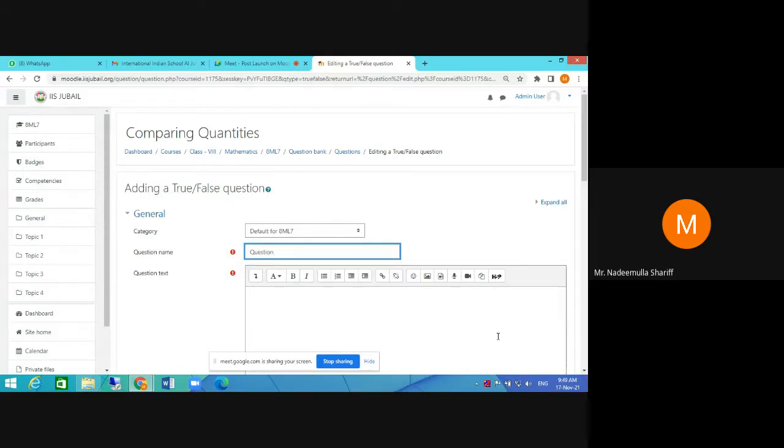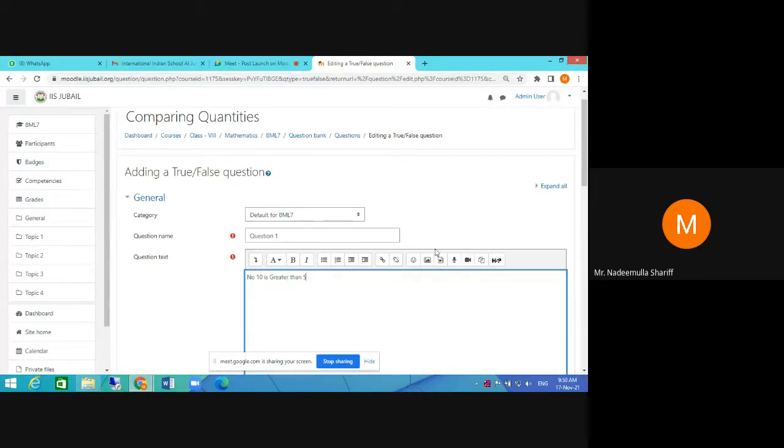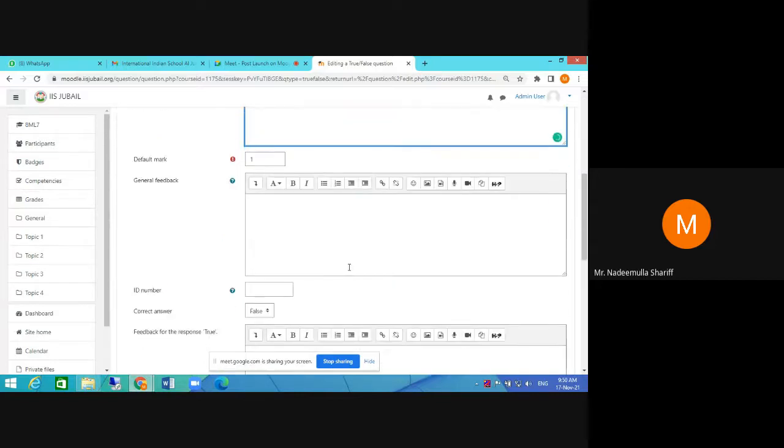Question number one, comparative quantities, number and place. I'm creating one simple question. So this is true.